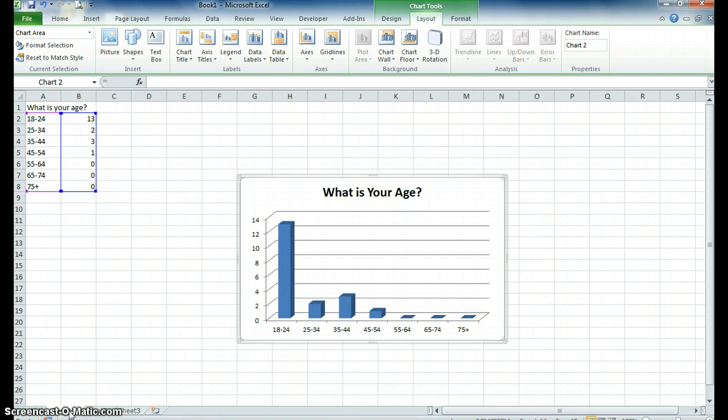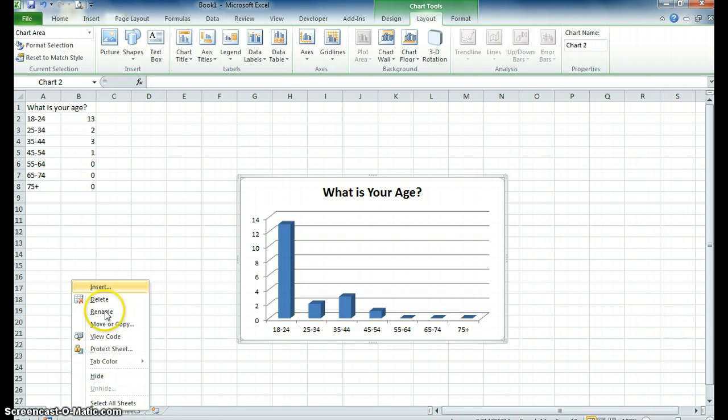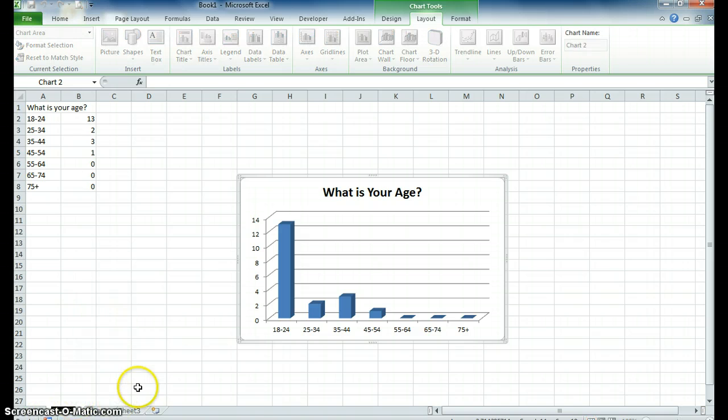Let's say I want to remember what the sheet is for. I can go down here, whoops, sorry, and I just right clicked on that and rename this. I'm going to rename it age, so that I have an idea what I was looking at on this one.